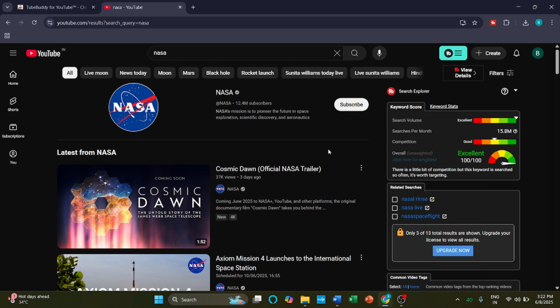First, it shows you the search volume for this keyword. In this case it is 15.8 million. Next is the possible competition on this keyword. For this keyword it indicates yellow color, which means the possibility of competition for this keyword is good. And in the fourth, it shows the overall score for this keyword. In this case the overall score for the NASA keyword is excellent, 100 out of 100.